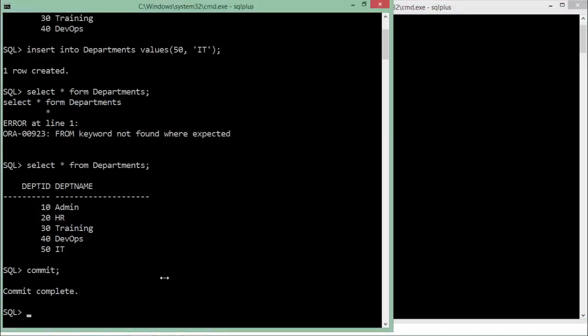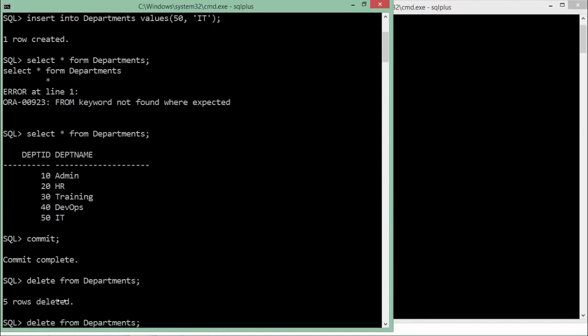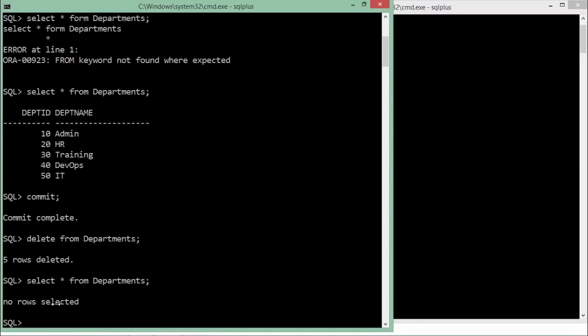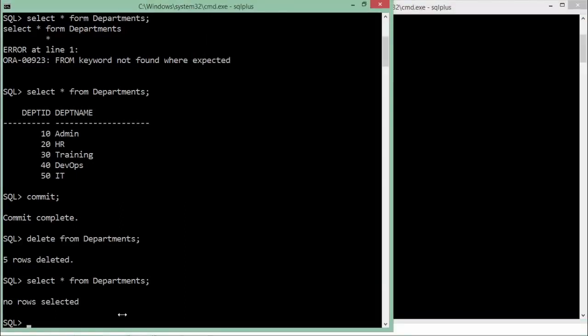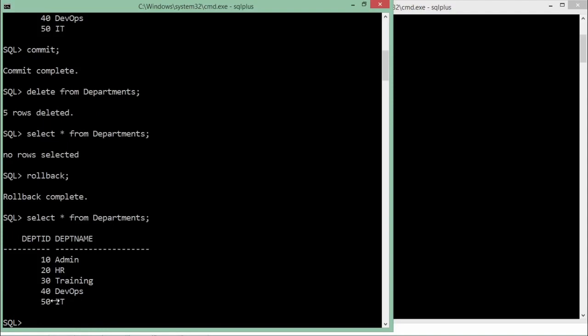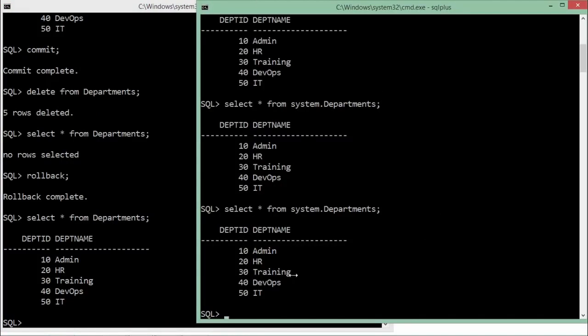Very similarly, whatever changes any user makes, they have to commit or roll back in order to save or discard the changes. For example, if I delete, I say delete from departments without passing any condition, you can see 5 rows deleted. Obviously if I make a selection, I get no rows selected. But if I come here, I can still see those 5 records, because yes, it is deleted but not permanently. So if I say rollback, even he can see all the data and sys can obviously see the data.